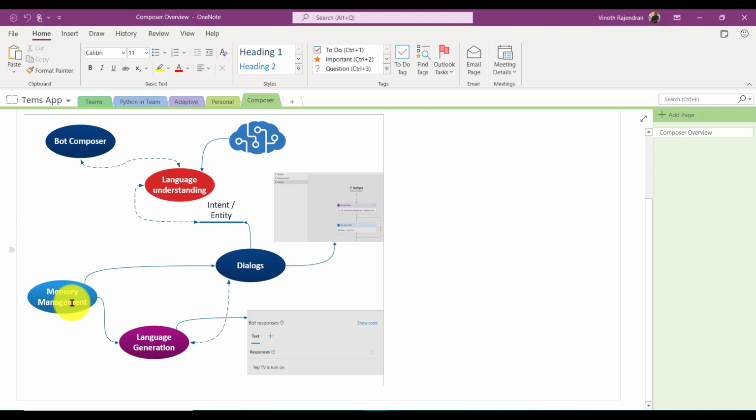Okay guys, this is the overview. Now we move to the Composer IDE. We'll see what advantages we have in the Composer IDE and how to create one small project, maybe an EchoBot.